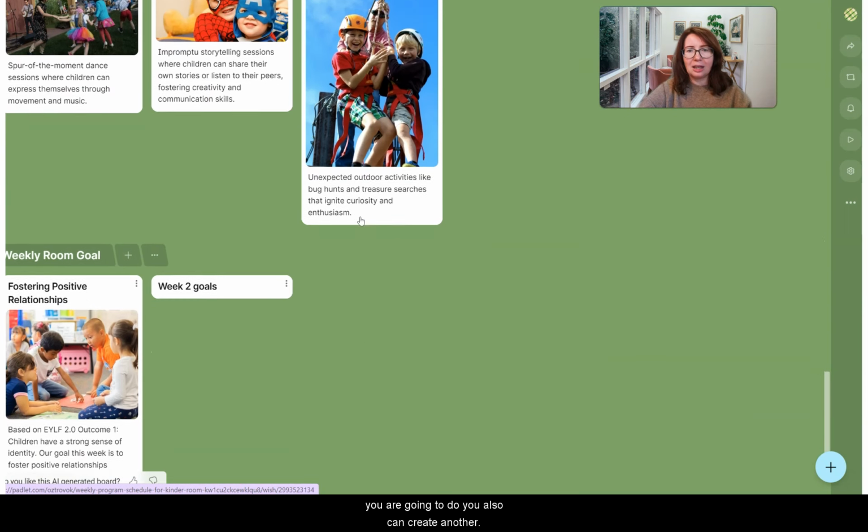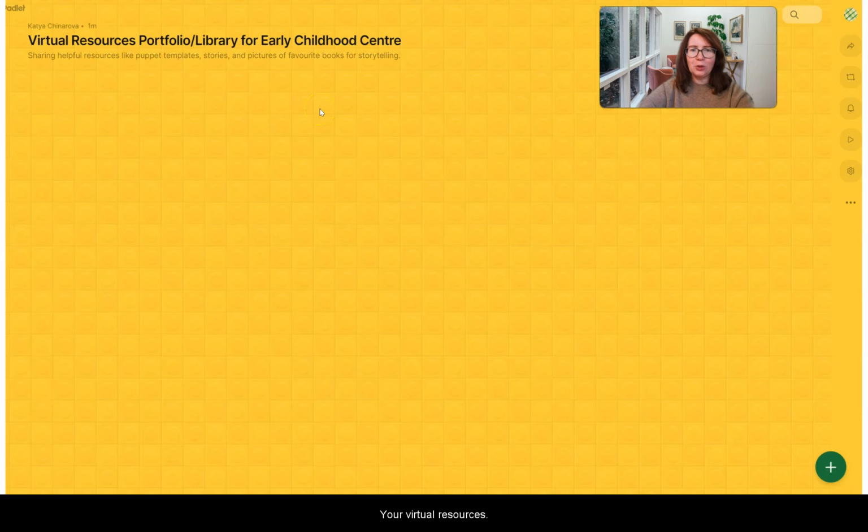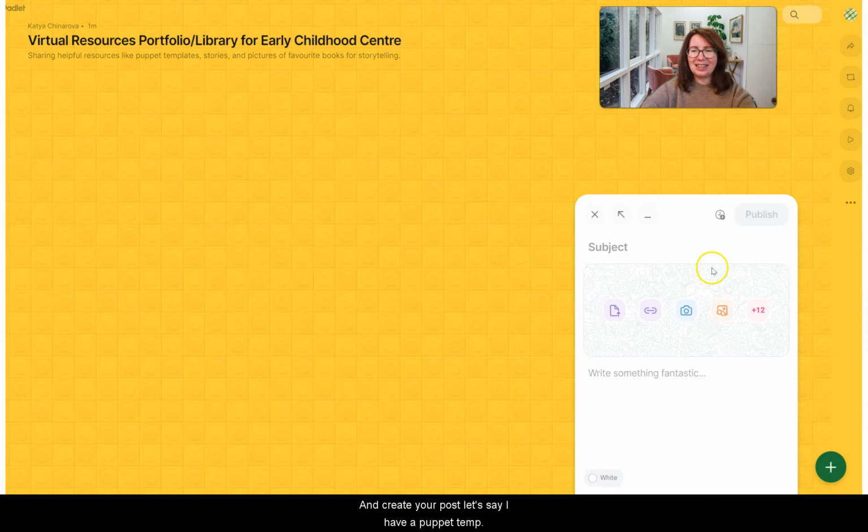You also can create another Padlet that will be showcasing the resources that you want to share, let's say, with your co-educators or with families. Let me show you how to do that. So to start your virtual resources portfolio that you can share with your other educators or families, you just need to create a new Padlet. And now you know the drill. You need to add a new post, so going to the right bottom corner and create your post.